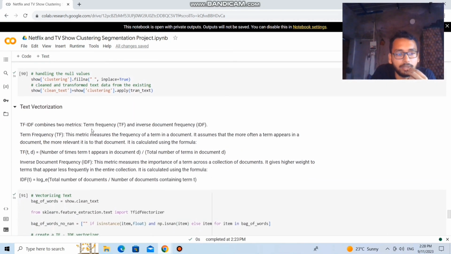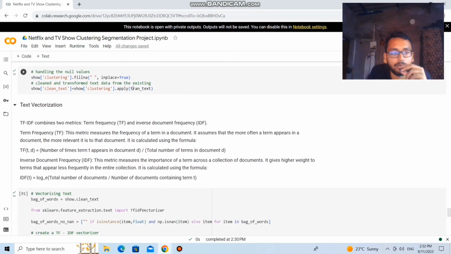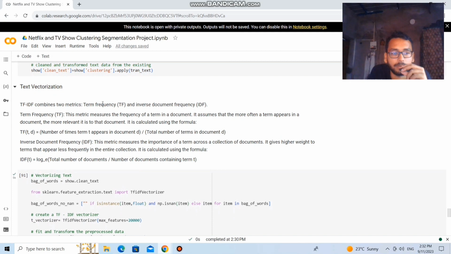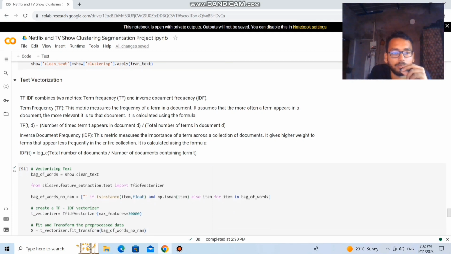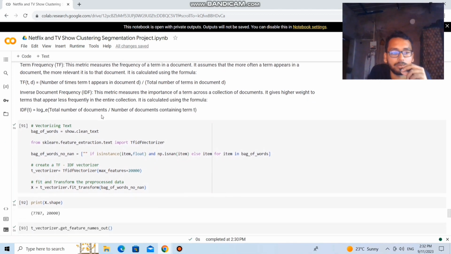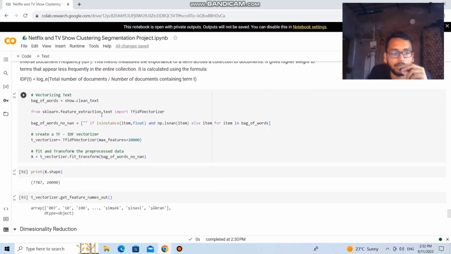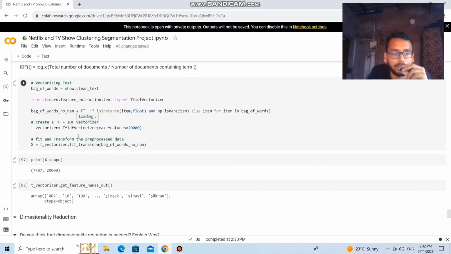Next is handling all the null values and cleaning and transforming the text data. Next is text vectorization. It combines two metrics, term frequency and inverse document frequency. So let's vectorize the text. For that you need to create a TF-IDF vectorizer and then fit and transform the preprocessed data.